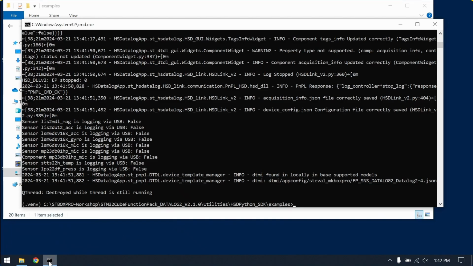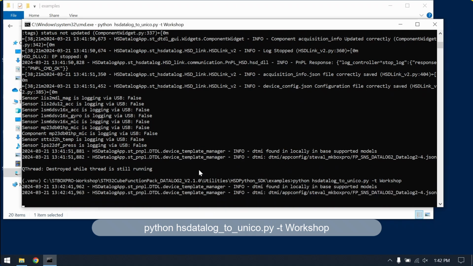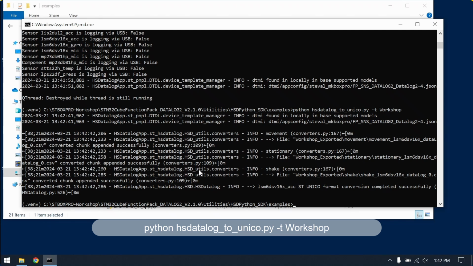Return to the command prompt from where we ran the GUI script. Run the following command: python hsdatalog_to_unico.py -t workshop. This command extracts all sensor data in the workshop directory and saves it to an output folder called workshop_exported. The -t option causes the script to separate the data by the tags that we used during the capture.